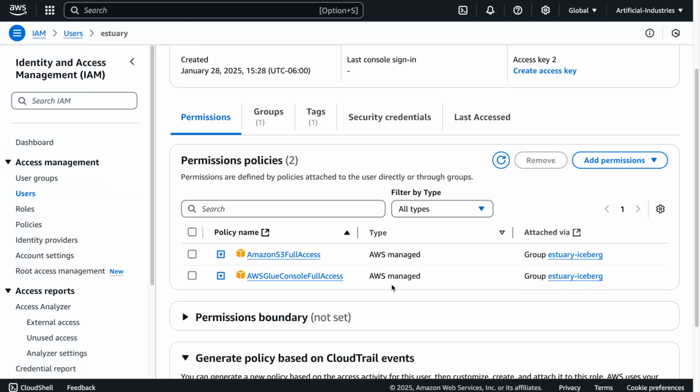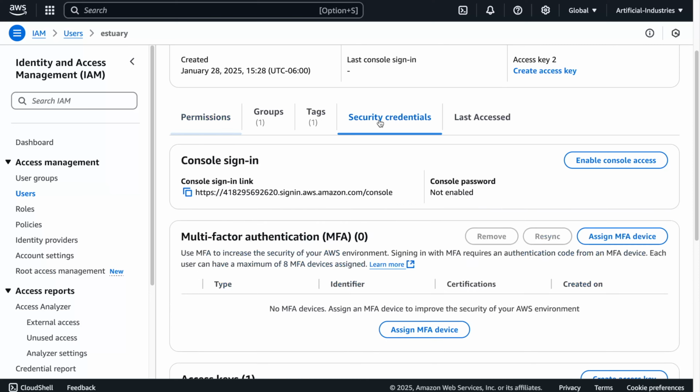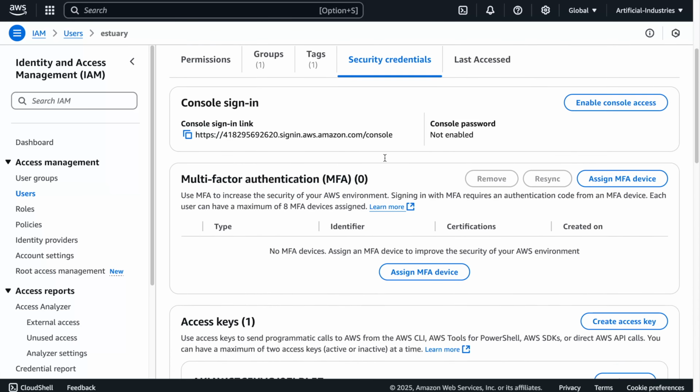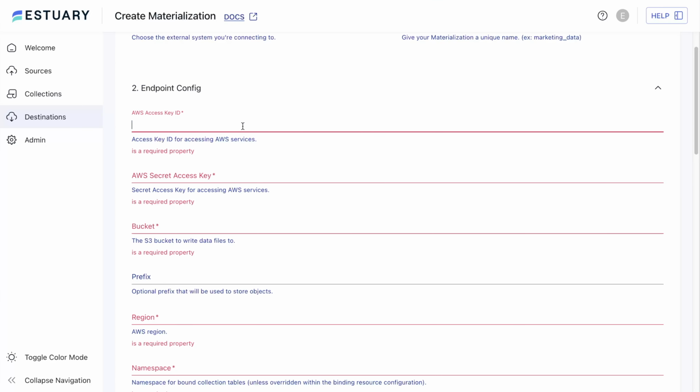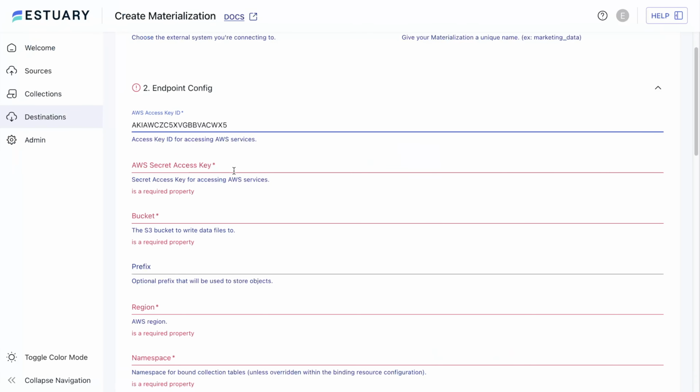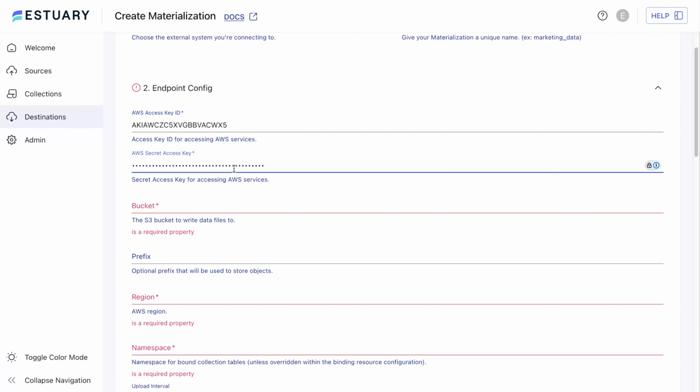You can then flip to the Security Credentials tab and create an access key. Whether you create the access key through a root account or an IAM user, copy the key ID and secret key credentials and paste them into your Estuary materialization. This will give Estuary the proper permissions to store data into your bucket for you.